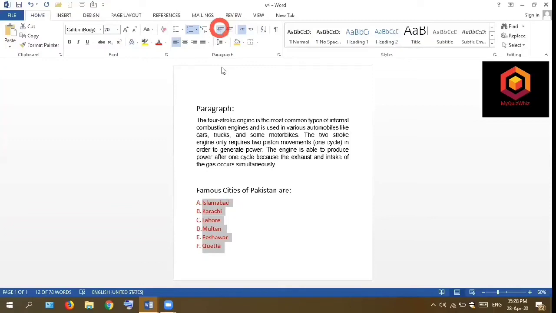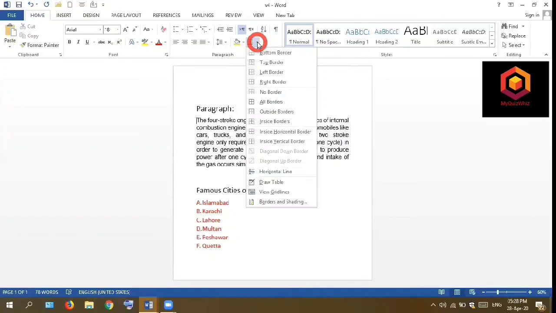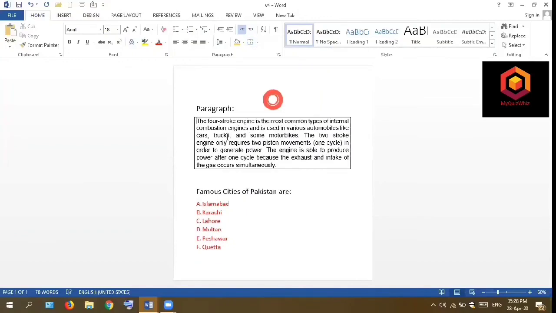Now the last option is borders. How can we apply borders to a paragraph? Just keep your cursor at this place. Now I will select borders. This icon is for borders: add or remove borders from your selection. When I click on this drop-down arrow, there are multiple options of borders. Here I select all borders. You can see that my paragraph is bordered now.